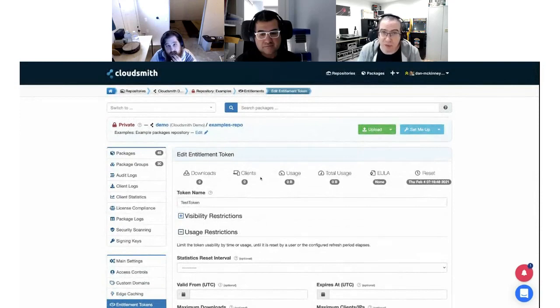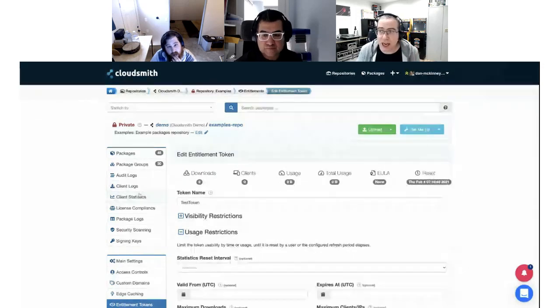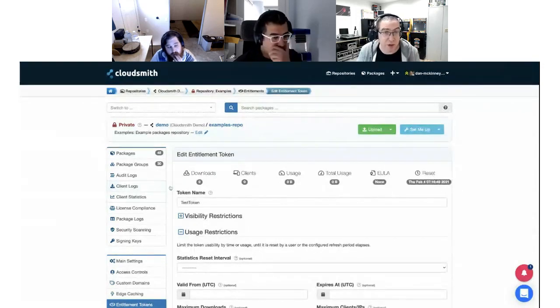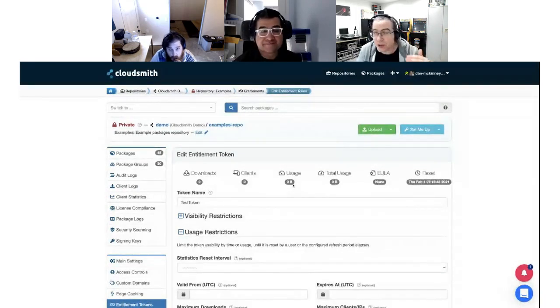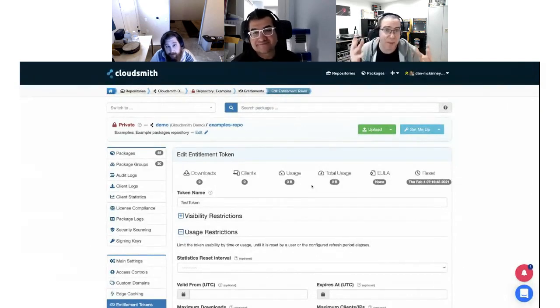But one thing I should say before we finish there is that we use entitlement tokens in our logs. So when you look at the client logs for a Cloudsmith repository and you see all access to that repository, it'll be attributed back to the token that was used. That gives you really good analytics on package usage, because that's the other side of package management.